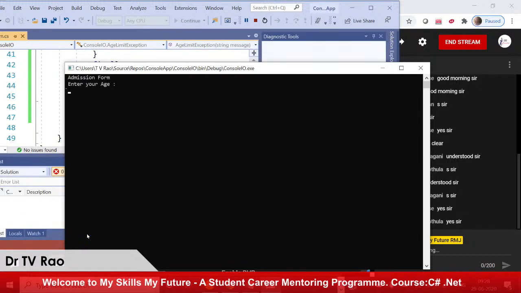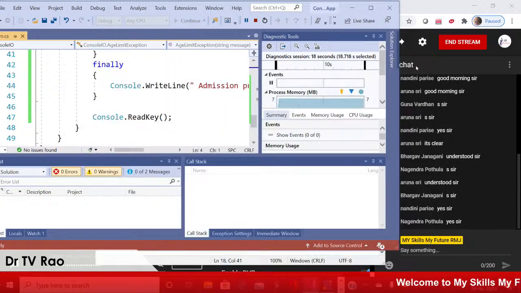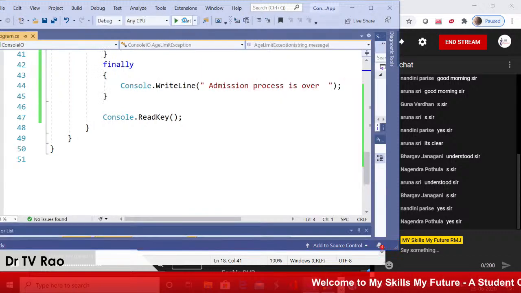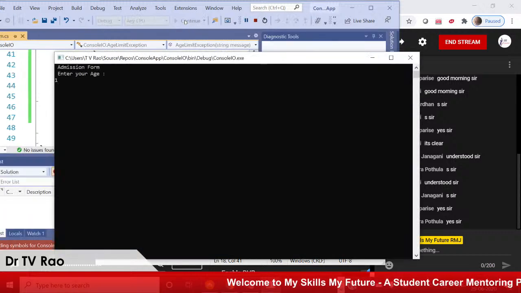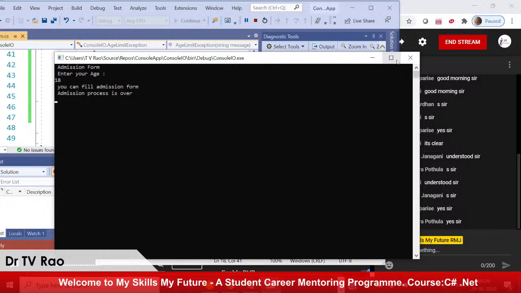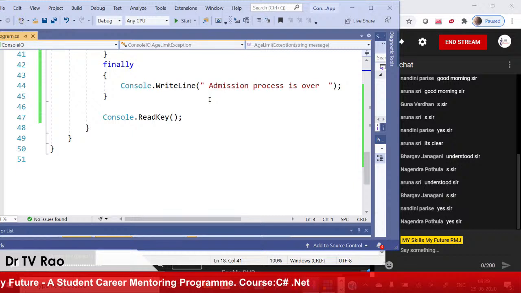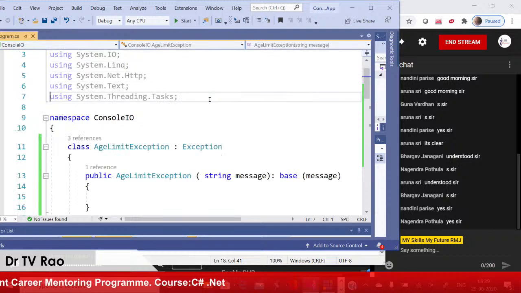So age is 17 years. Okay, you are not allowed. Is this clear? Most elegant way of using your own exceptions. Now, if age is 18, then you can fill the admission form. Is this clear? This is user defined exception. You can have multiple exceptions also.